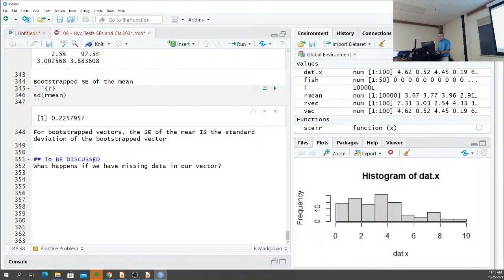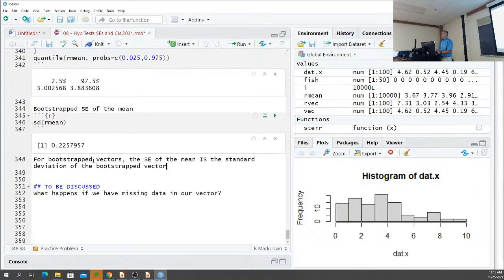To be discussed. What happens if we have missing data? What do we do?